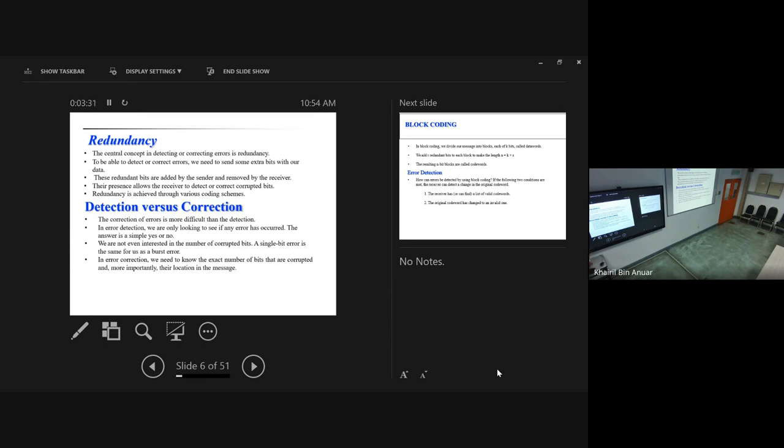So this redundancy allows the receiver to detect and correct corrupted bits. And redundancy is achieved through various coding schemes. But again, these two terms, detection versus correction, are two different things. If you can detect, then you can make correction. But at the same time, perhaps you have misdetected.